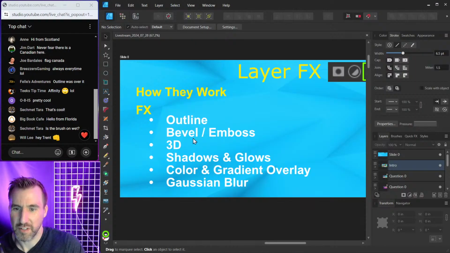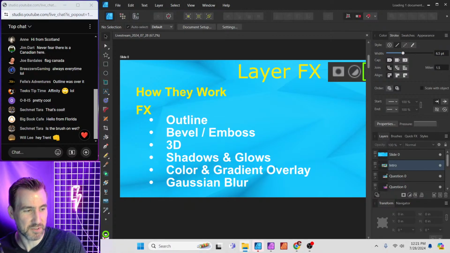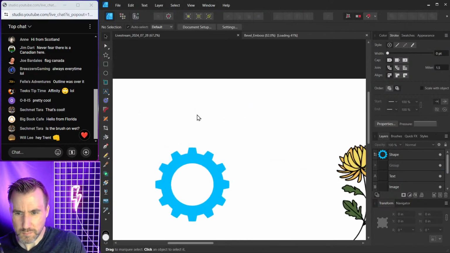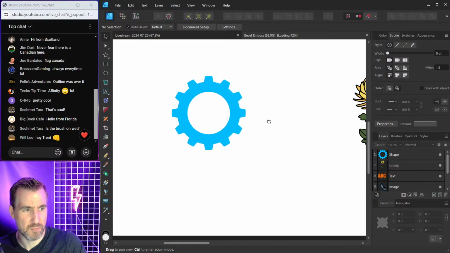Bevel and emboss. So this is kind of an interesting one. This one reminds me of the 90s in a lot of ways. If you used the web in 1997 or something, that's what this one reminds me of. So let's talk about bevel and emboss here.